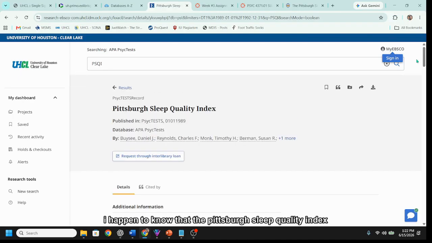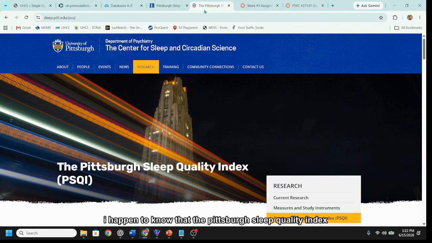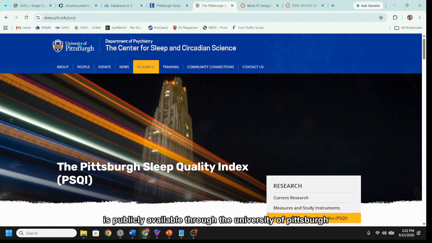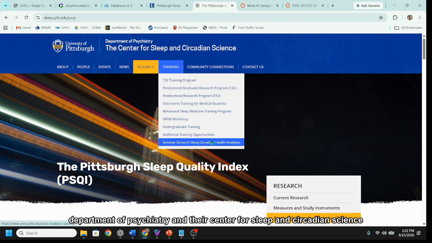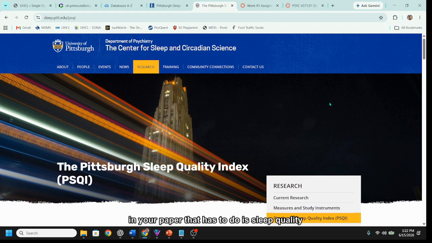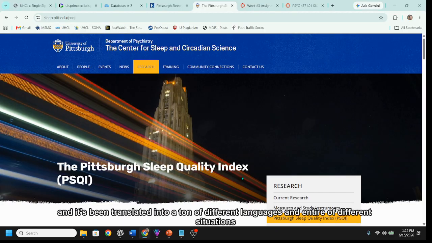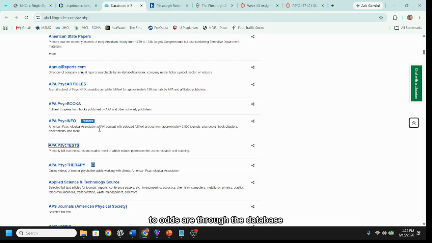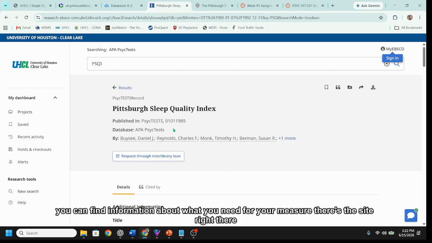But I happen to know that the Pittsburgh Sleep Quality Index is publicly available through the University of Pittsburgh Department of Psychiatry and their Center for Sleep and Circadian Science. So if you are doing a research question in your paper that has to do with sleep quality, you've hit the jackpot because the PSQI exists, is valid and reliable, and it's been translated into a ton of different languages and a ton of different situations. So odds are, through the database here, you can find information about what you need for your measure.